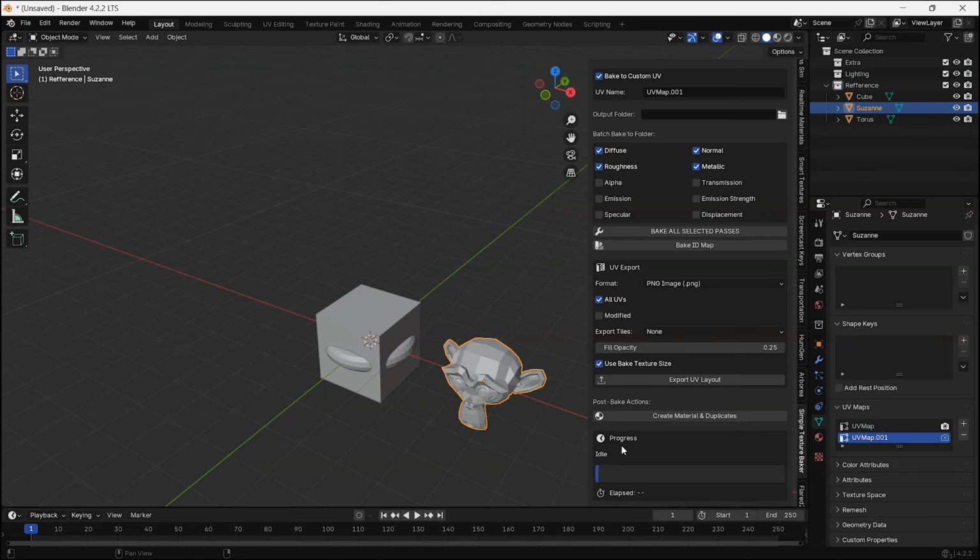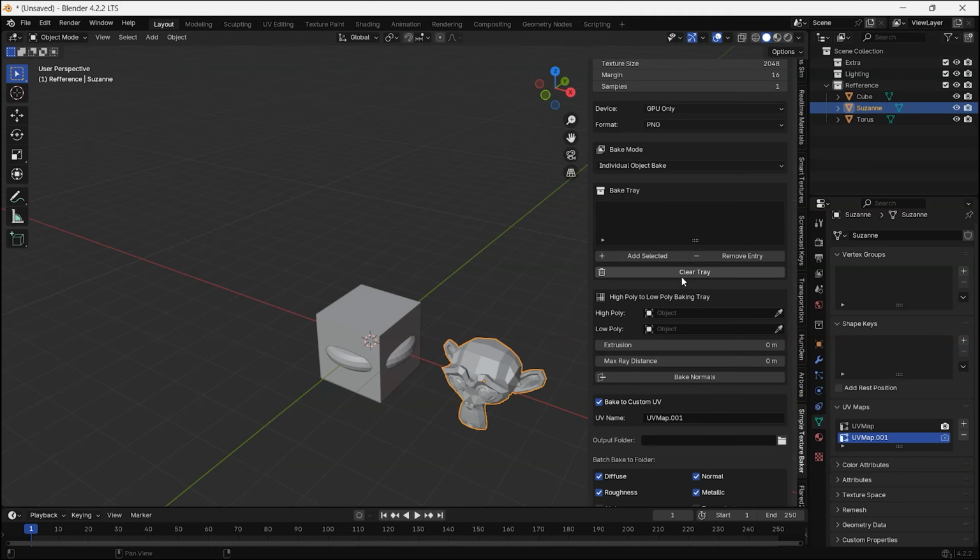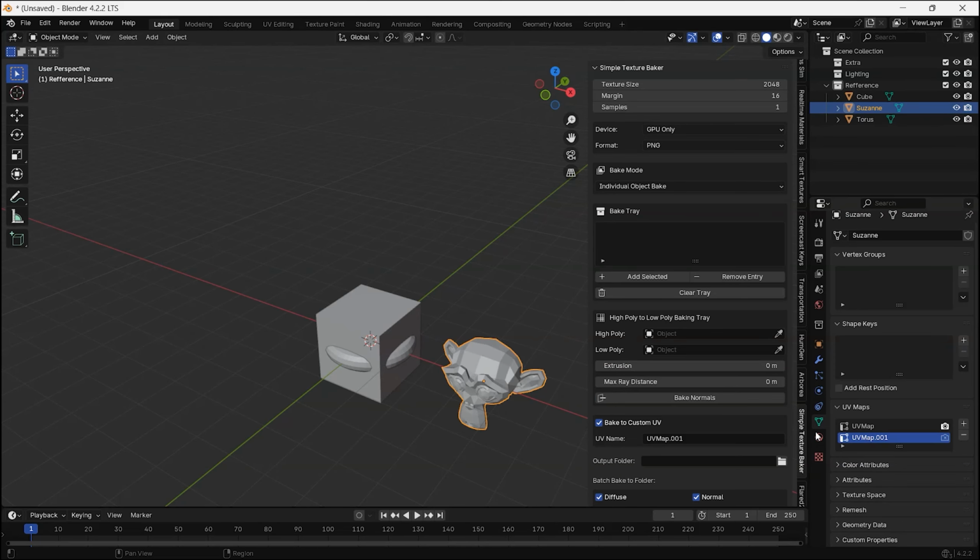And then lastly we have the progress bar. It shows the progress from 0 to 100%. It shows the total mesh maps count, and also it shows the number of objects which are baking currently, and also it shows the elapsed time. So yeah, it was a quick guide over the addon.